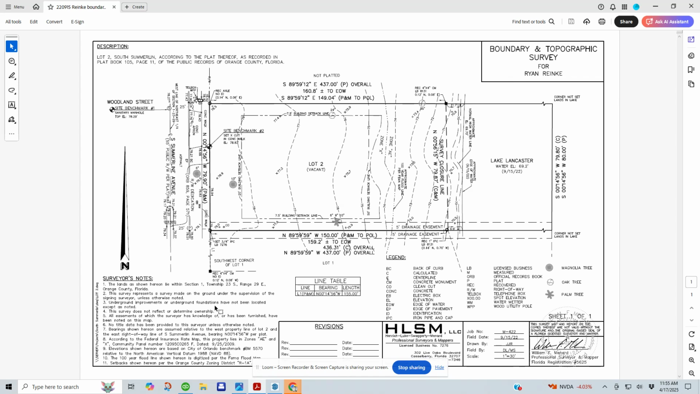So in the design development process, here's a survey on the screen. We start with that, and since it's on the water, it has a pretty steep slope that goes from front to back, with the lakefront being 8 feet below the street. So you have to take that into consideration.